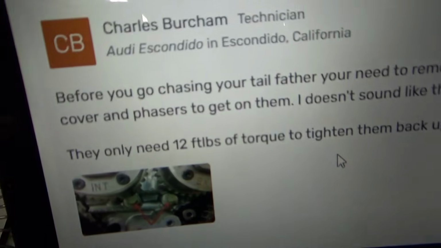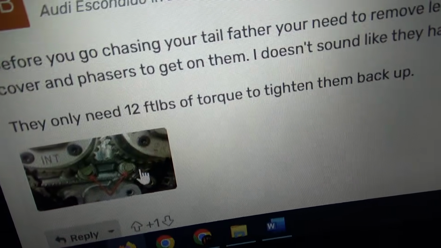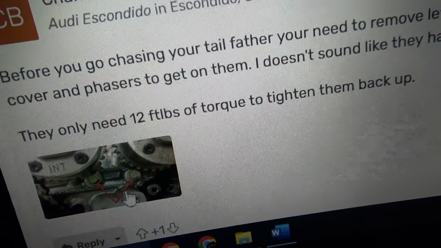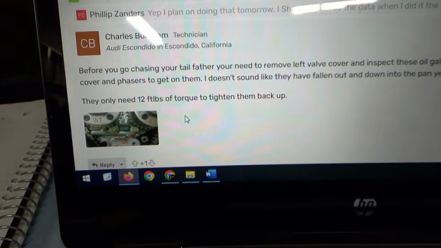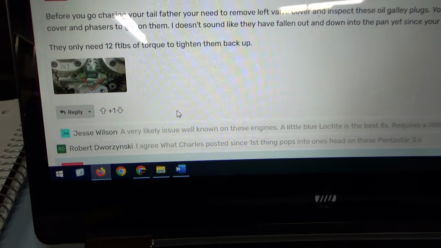So here they are. On our Jeep, this one is completely missing. That's the whole entire problem why bank 2 has very low oil pressure.